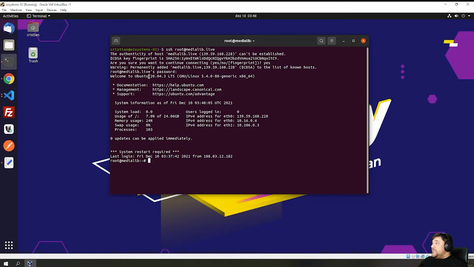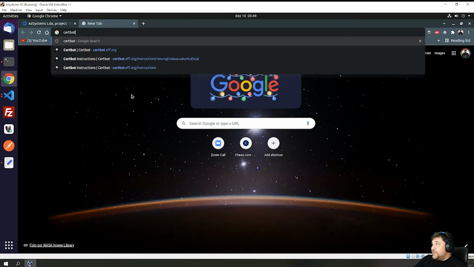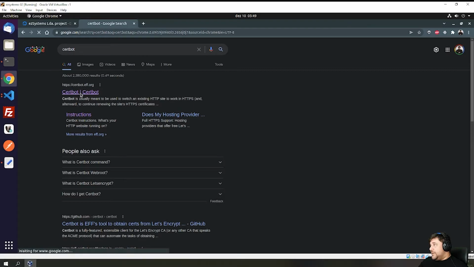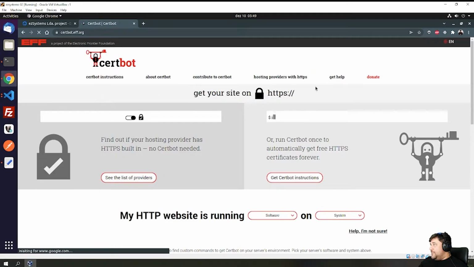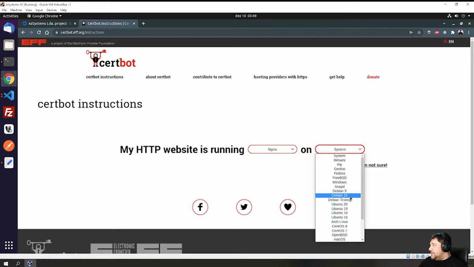All right, so let's go through the steps again. I want to add TLS encryption to my server with certbot. That means that I have to install certbot. So this is quite easy to find. You just Google for certbot, right? You go to their website and you go to the certbot instructions on how to install certbot, right? And it's going to ask a few questions. You're going to say that my site is running NGINX on Ubuntu 20.